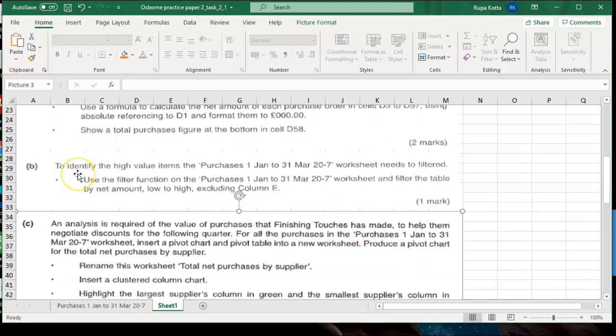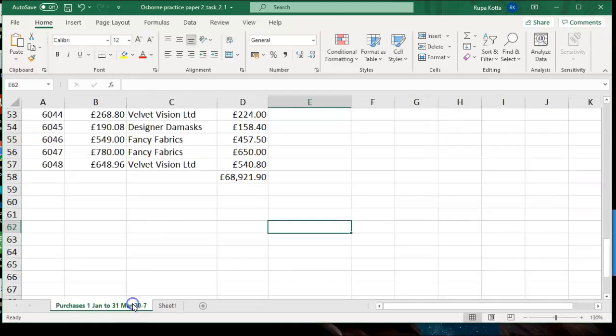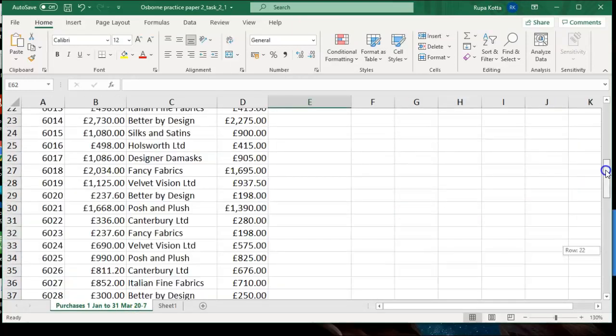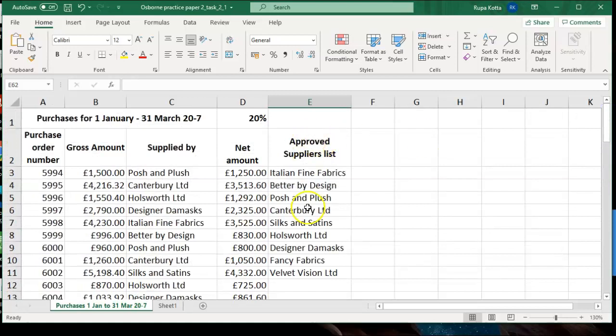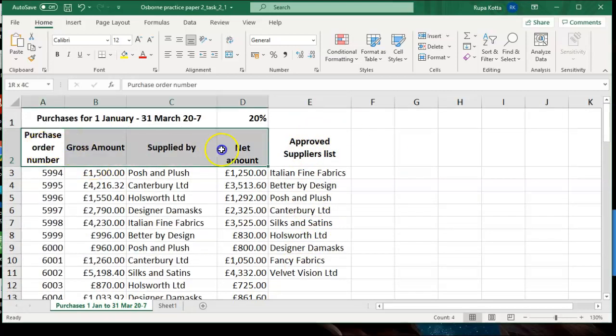To identify the high value items, the purchases from 1st January to 31st March 2000 worksheet needs to be filtered. Use a filter function on the worksheet and filter the table by net amount, low to high, excluding column E. So you want to apply a filter excluding column E. That means do not apply filter on this column, but you can apply filter on the first 4 columns. So just select the headings, sort and filter, and apply filter.